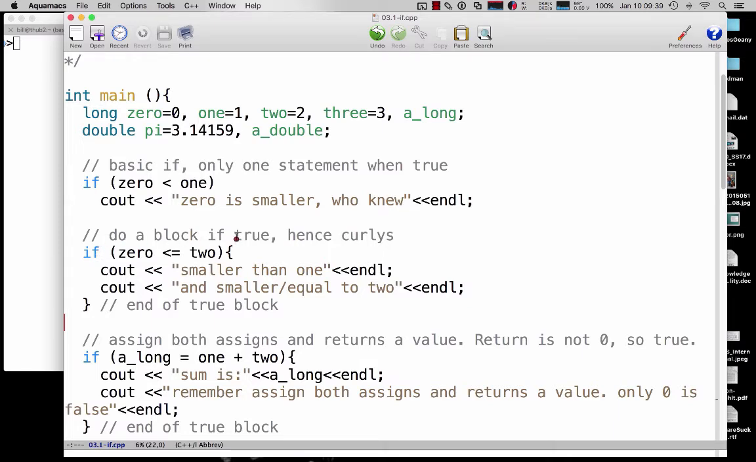If we would like to do more than one statement when this expression is true, what we can do is create a block with beginning and end curly braces. When this expression is true, then the entire block is executed sequentially, right? If the expression is false, the entire block is skipped and we move on to the next statement. So if statements do one statement if it's true; if we need to do more than that, we have to create a block.